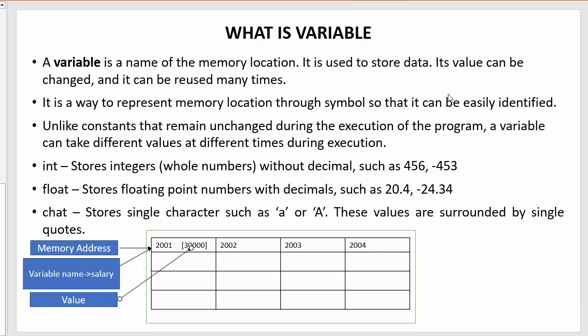Now let us start our discussion on the topic of what is a variable. So a variable is a name of the memory location. It is used to store data. Its value can be changed and it can be reused many times. Okay, so now let us try to understand what a variable is. A variable is a name given to any memory location from our program.